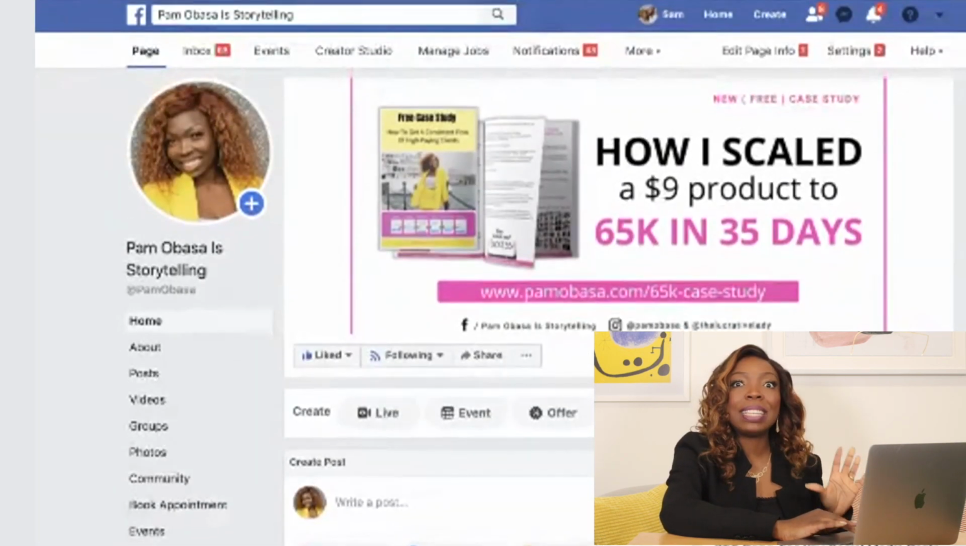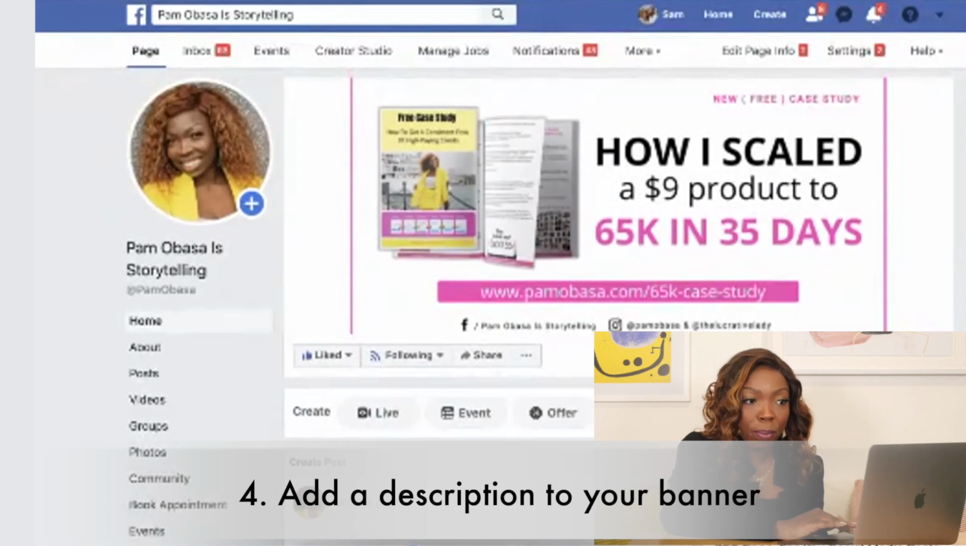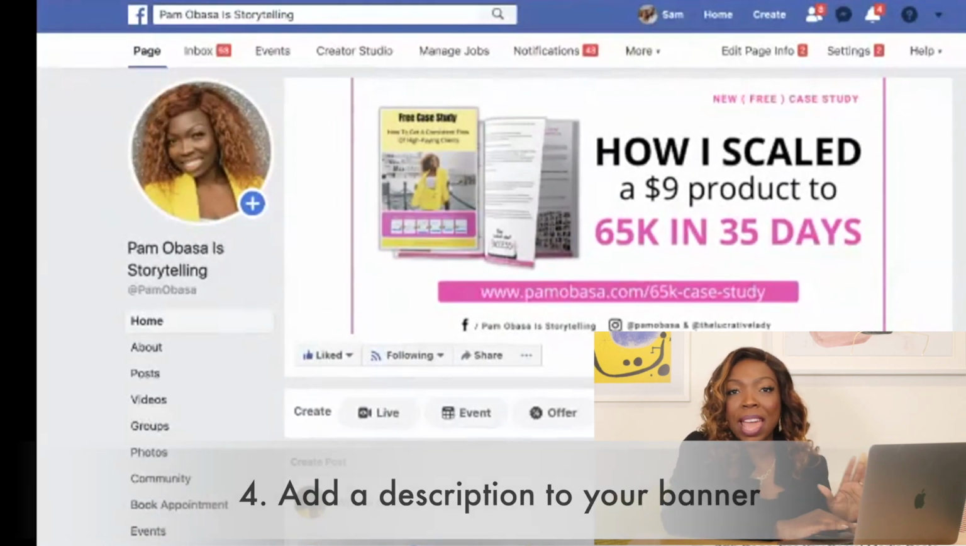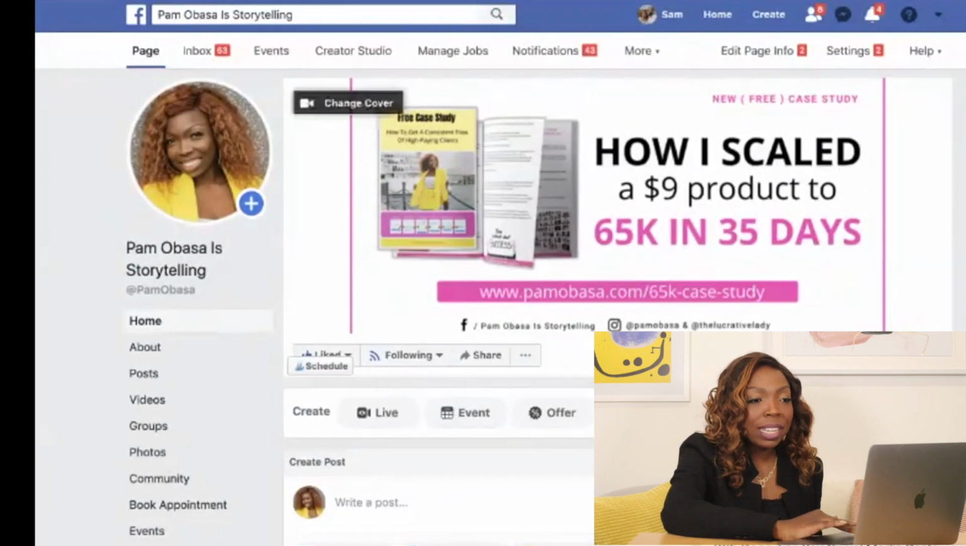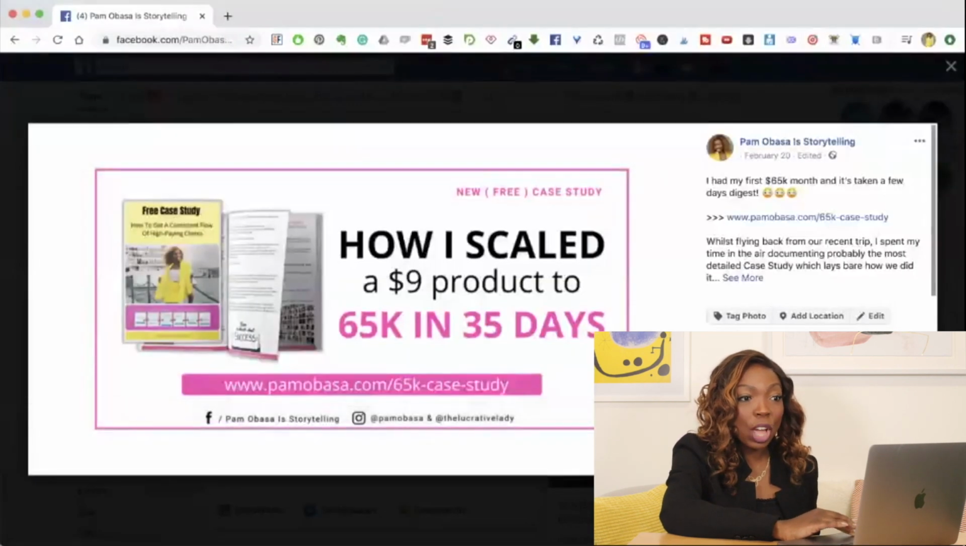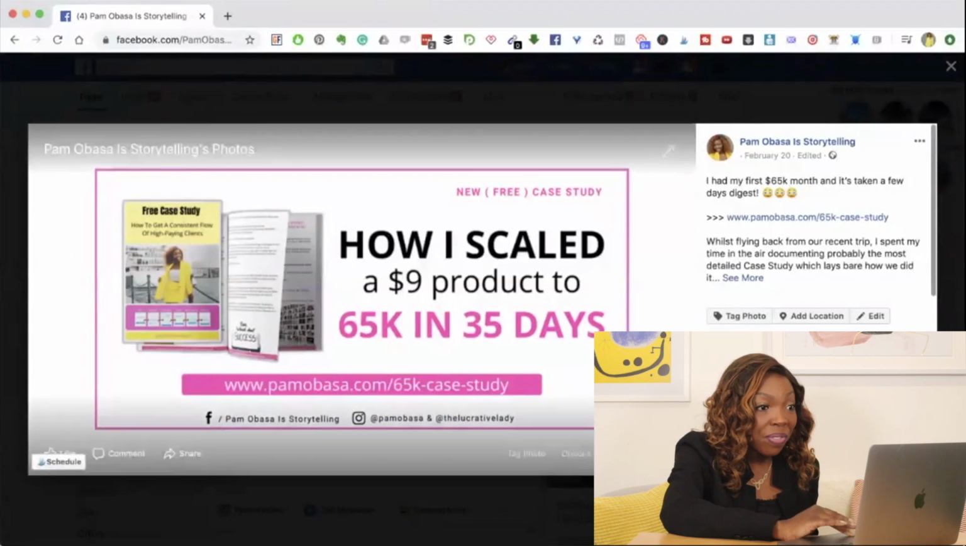So number 4 is to add a description to your banner. Now, a lot of people forget to do this. A lot of people just put their banner up there and that's it, they walk away. But the crazy thing about this banner is not only do you have it as a billboard, but when somebody clicks on it, voila, it opens up a description. So I added this description. I probably need to update it, but it still matches with this banner here.